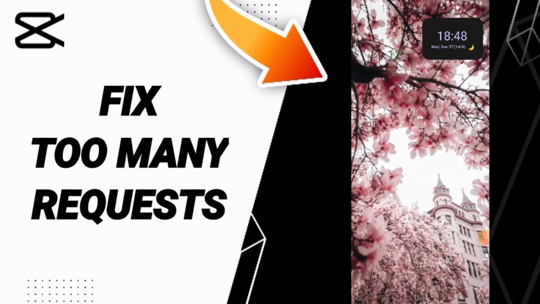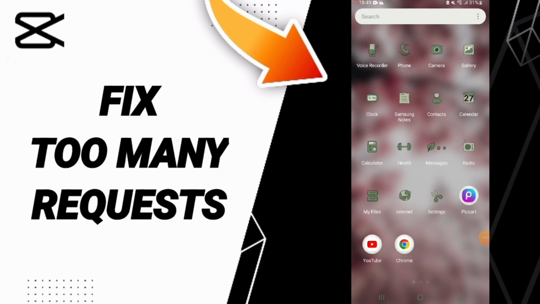Hi everybody, today we'll talk about how to fix or solve too many requests on CapCut. To know how to fix or solve too many requests on CapCut, you should just go to settings.